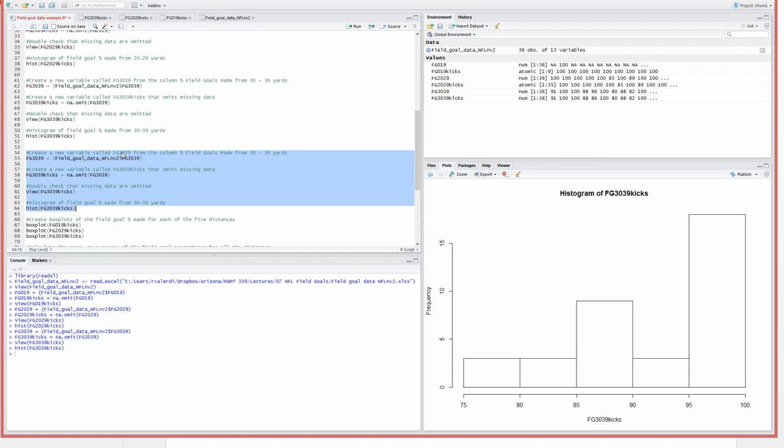Okay? So instead of having to type everything from scratch, I'm going to modify the code for a very similar variable. The first thing I want to do is create a new variable called FG4049, from the column % field goals made from 40 to 49 yards. It's going to come from this data sheet, field goal data NFL NV2, and it's the column called FG4049. Okay, so let's run that line since I've already completed it.